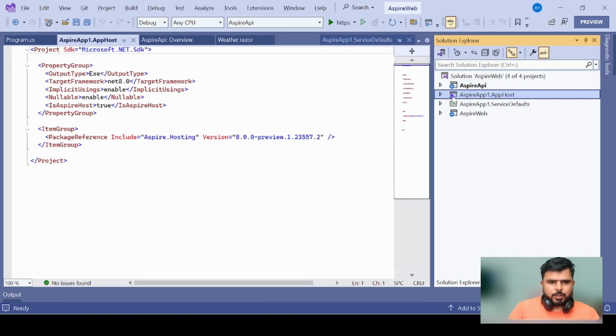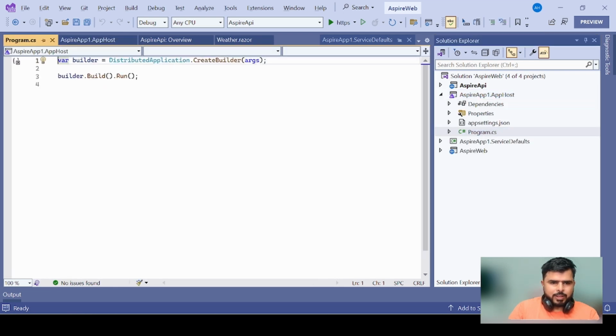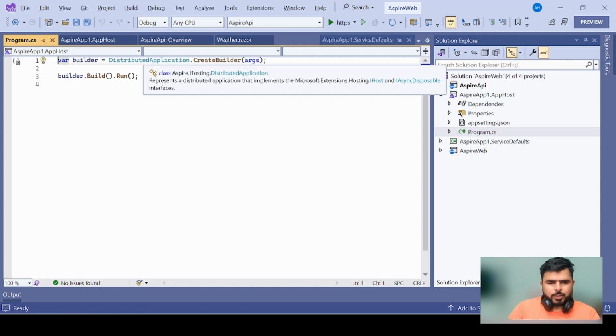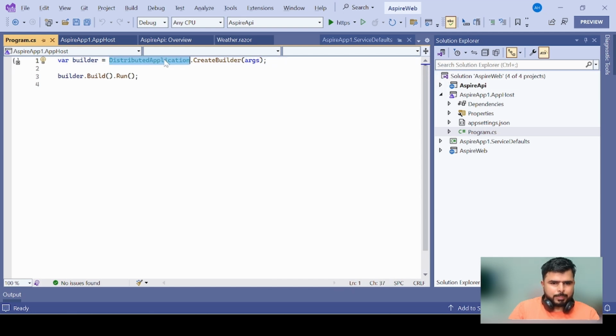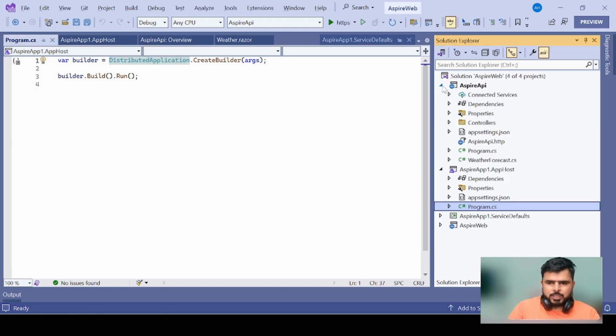As you can see, on click of create, it created two projects. One is a .NET 8 executable, another is a simple class library. And if you go and see its program file, it is no more a normal web application, it is a distributed application. This is the main intention of Aspire, where it helps us. Now, as you previously saw, we had a web API and a web application. Now I can attach this web API and web application to this app host.